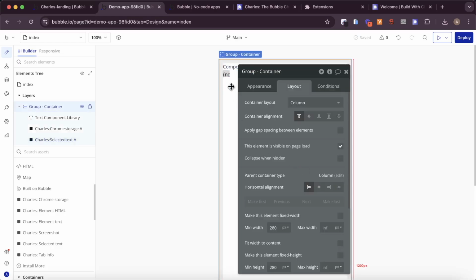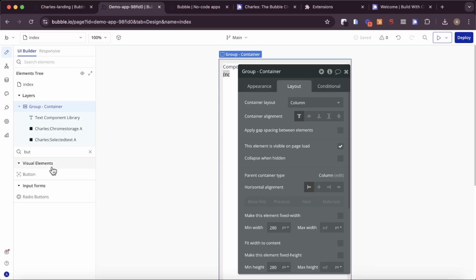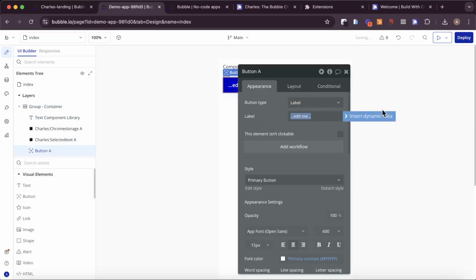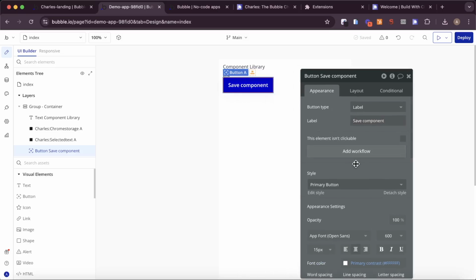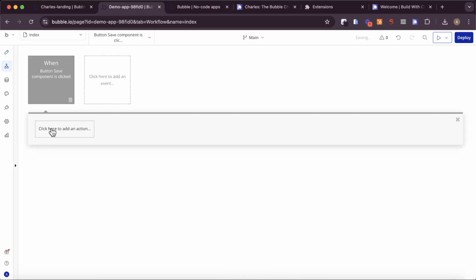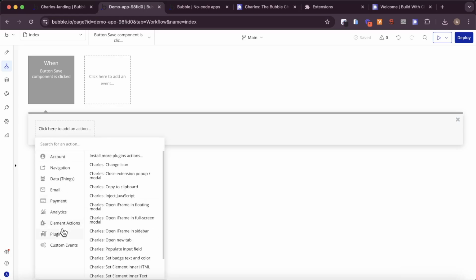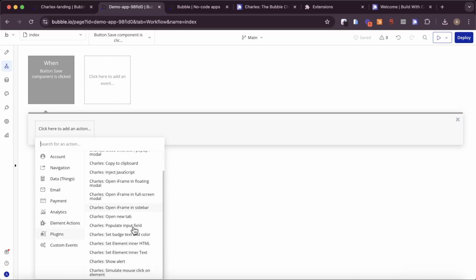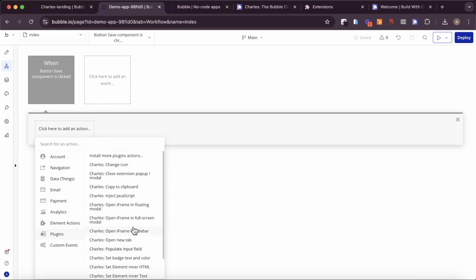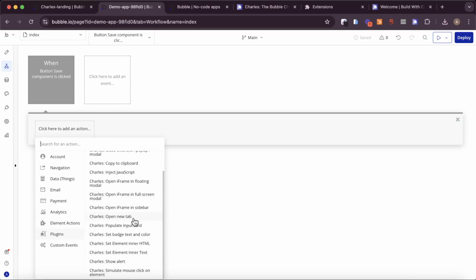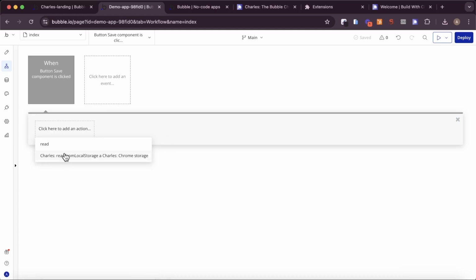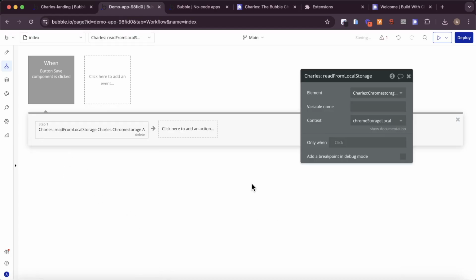But once we have these on the page, we're going to have access to a couple of different actions. And what I'm going to do is I'm going to add a button here, and I'm going to say save component. And every time this is clicked, what we're going to do is, first of all, go down to plugins. We're going to go to Charles, and we're going to search to read from Chrome storage. It's actually not in there. Yeah, here we go. Charles, read from local storage.